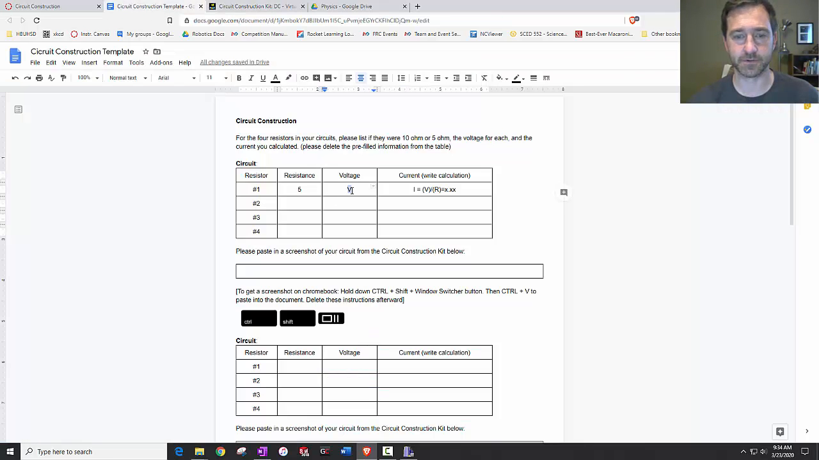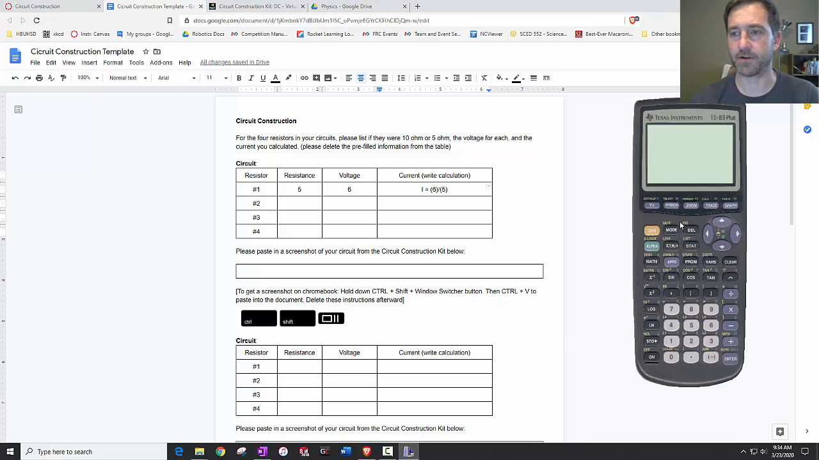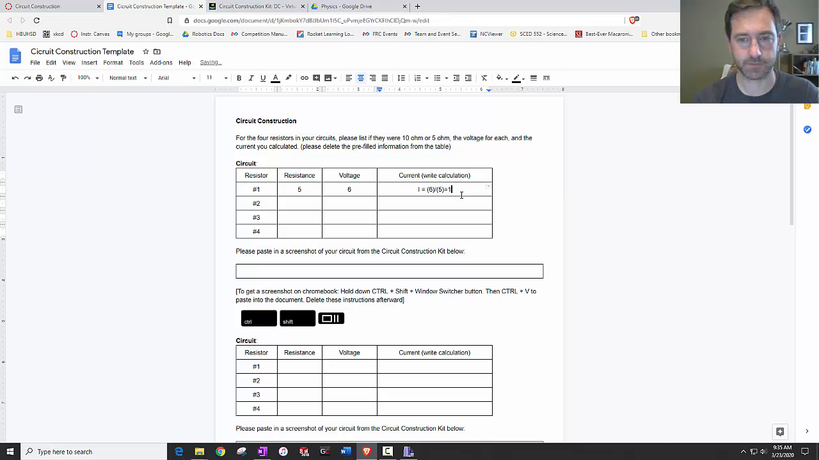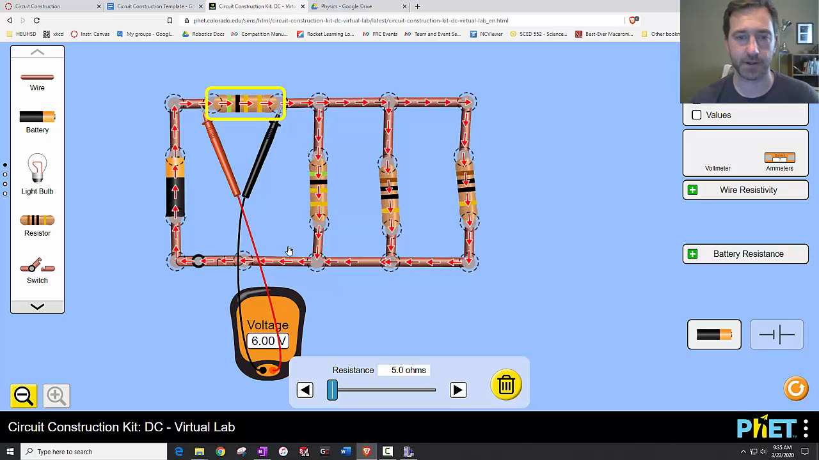I would type in the 6 volts here, and then I need to calculate current as voltage divided by resistance. I'll type in 6 divided by 5, and I of course could just do mental math there, but I'll pull up my calculator here and do 6 divided by 5. Oops, got to power it on. There we go. And I get 1.2. And I would repeat that for all 4 resistors.